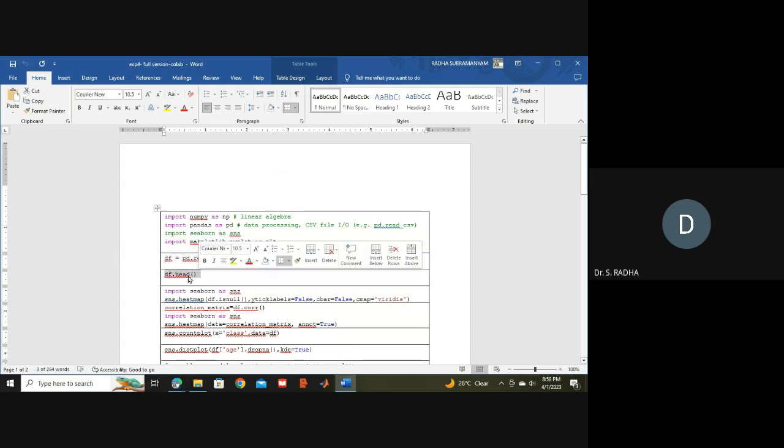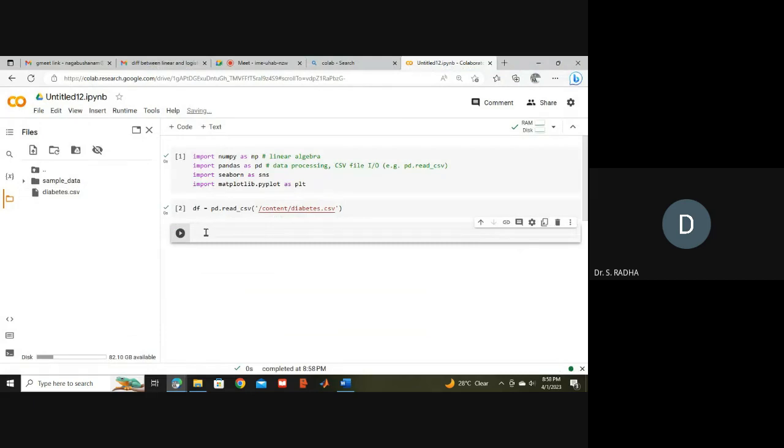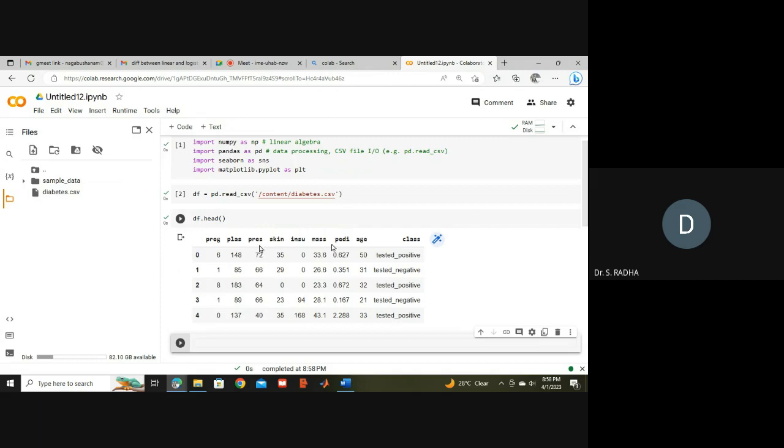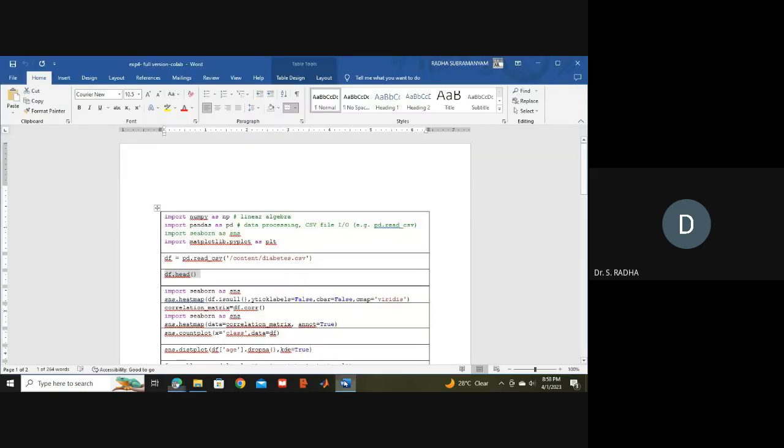I am going to display the first 5 rows in the diabetes dataset. Head means the first 5 rows will be displayed. You can see the titles: pregnancy, plasma, pressure, skin, insulin level, PD, age, class, which tells whether diabetes is present or not. These are the 9 headings we have inside the file. The last heading is the output.